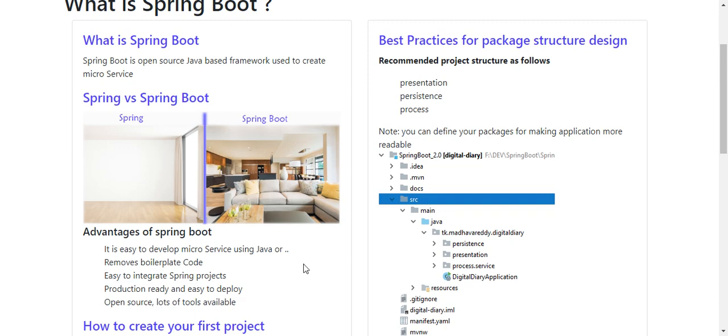Before digging more, we will discuss what is Spring and what is Spring Boot. I'm not going to discuss much about Spring. Everyone knows about it, and we are going to discuss a few more topics on Spring, and at a later point of time you can realize what Spring Boot is.